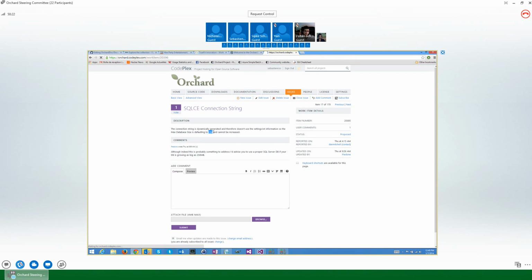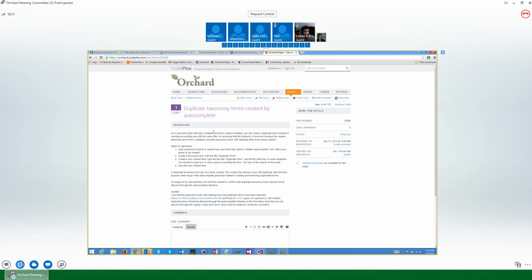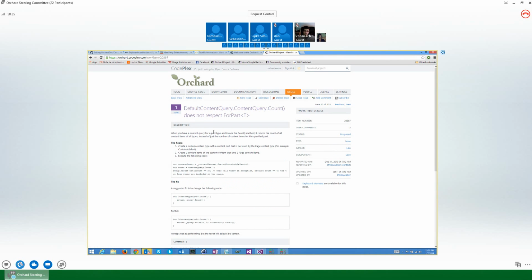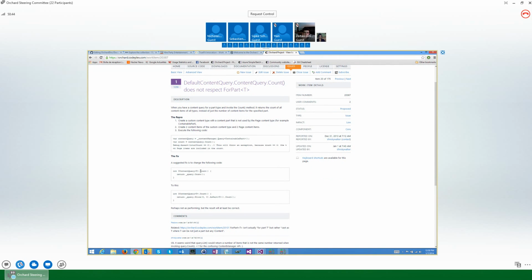Comment spam. Form submitted even if multiple custom forms. Yeah, this is the same one that I think was fixed. We'll see that later. Duplicate assign items created by autocomplete. Okay. Yeah, this is probably a misunderstanding on my part.